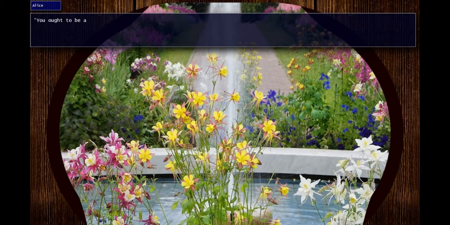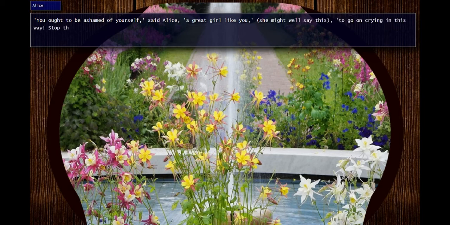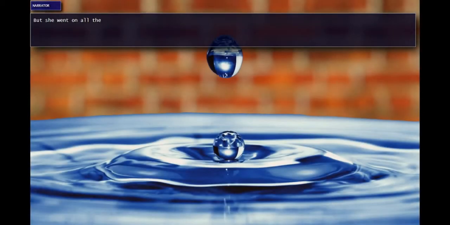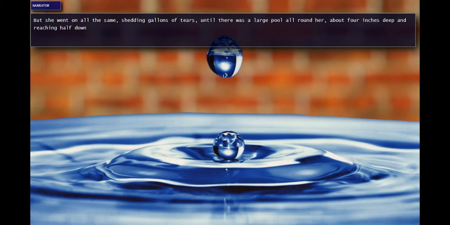You ought to be ashamed of yourself, said Alice. A great girl like you, she might well say this, to go on crying in this way? Stop this moment, I tell you. But she went on all the same, shedding gallons of tears until there was a large pool all round her, about 4 inches deep and reaching half down the hall.